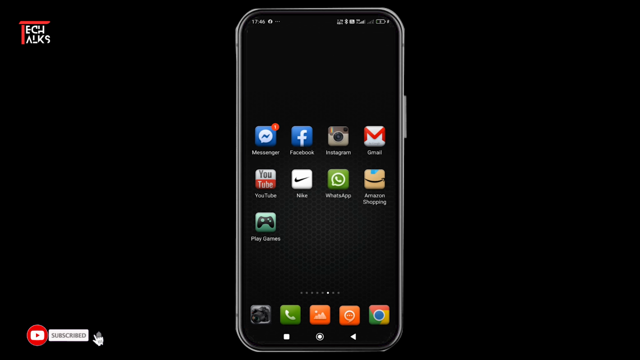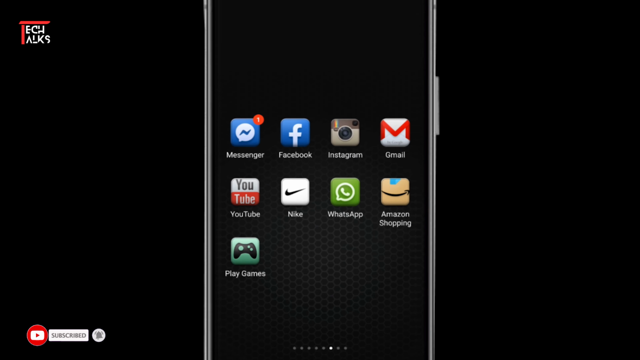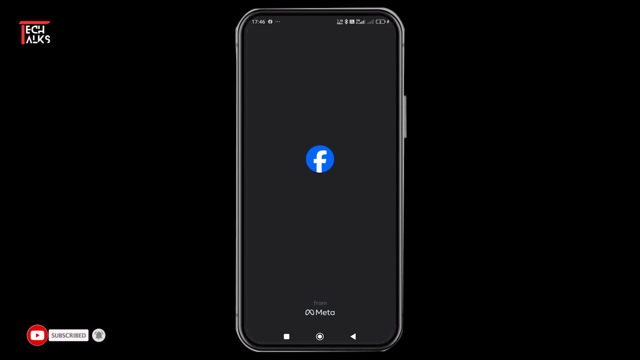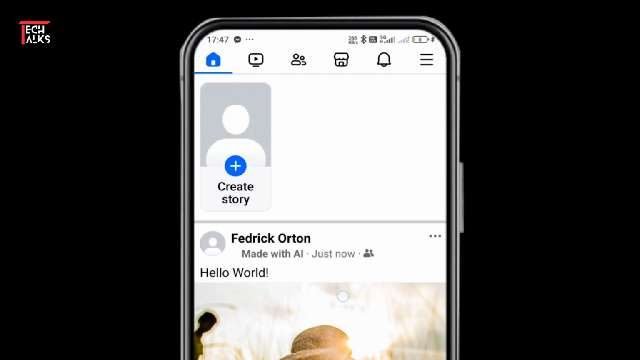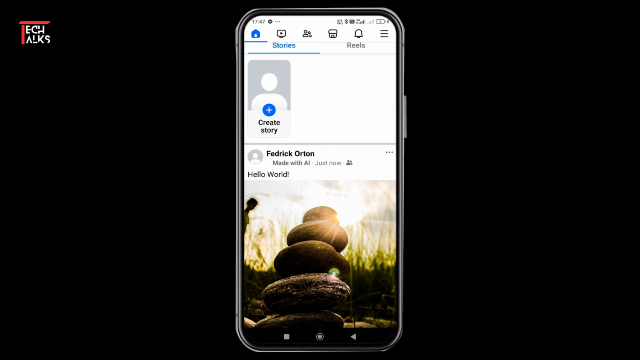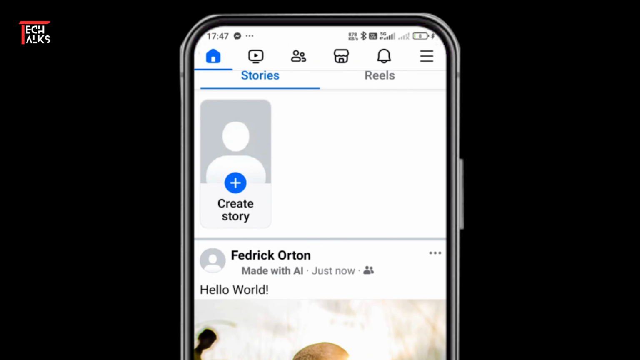To remove Made with AI label on Facebook post after posting it, open Facebook. Here you can see I have made this post and you can see this Made with AI label on my Facebook post. So to remove this, simply go to your profile, click on the hamburger icon located on top right hand side of your screen.